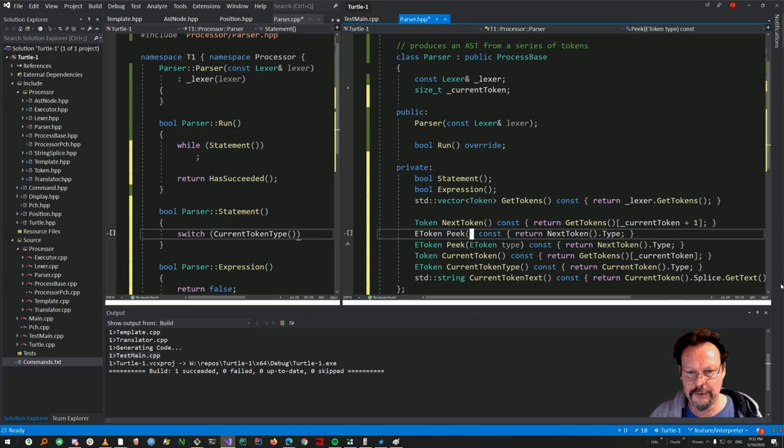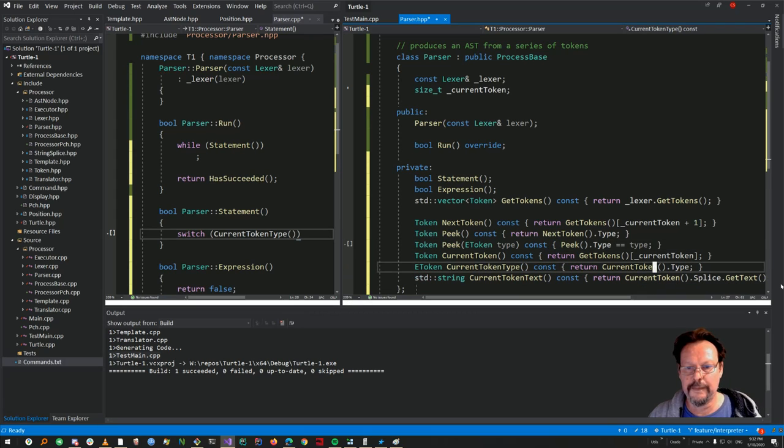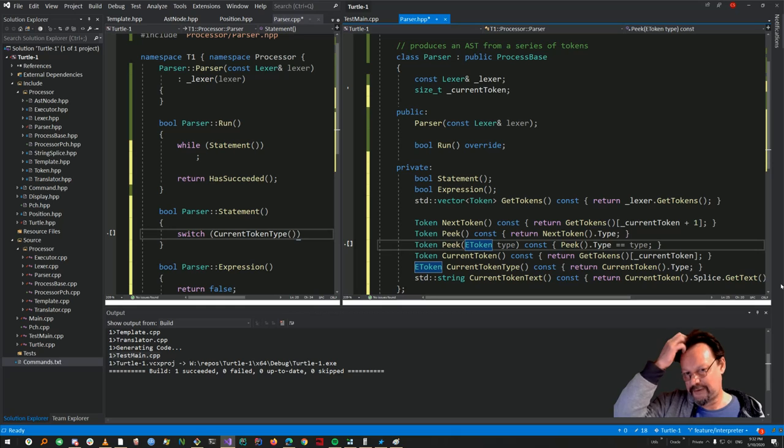We're just going to need a peek, and then they're going to need to return peek equals, actually that'll be a token, return peek dot type equals type. So we want a peek to get the next token. We want a peek to see if the next token is of a given type.